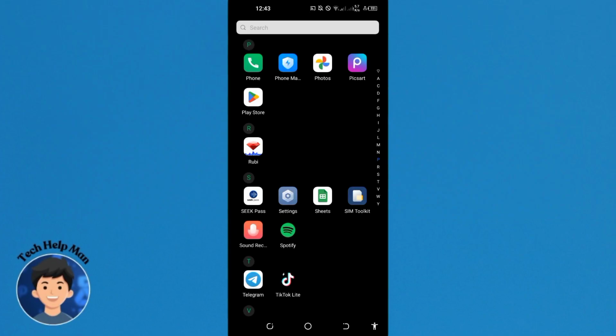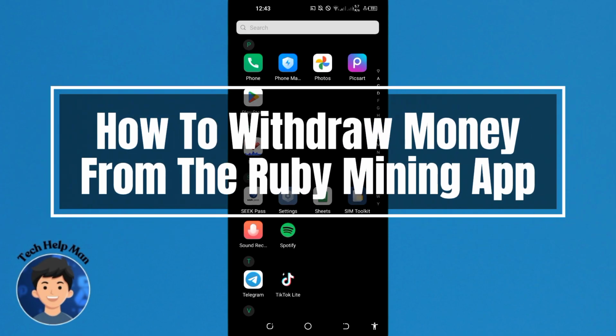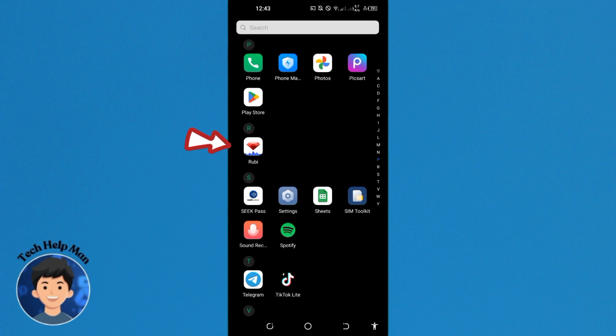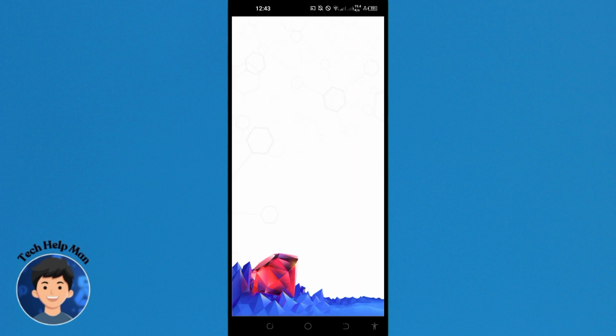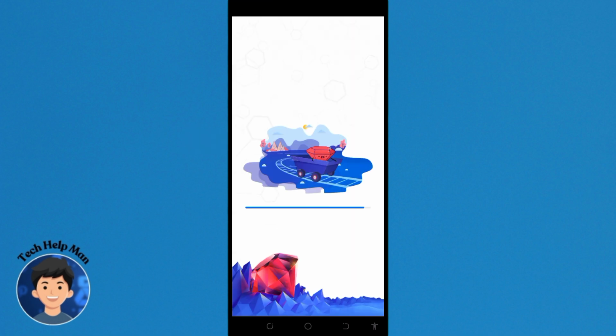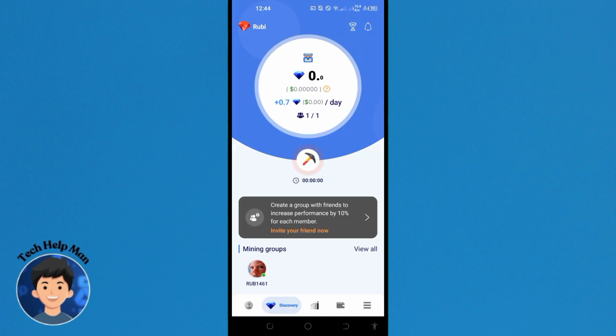In this video, let me show you how to withdraw money from the RUBI Mining App. First, let's log into your account. On the main screen, you should see the available features. To withdraw or get your money out of RUBI, you'll need to send your in-app currency to another wallet.